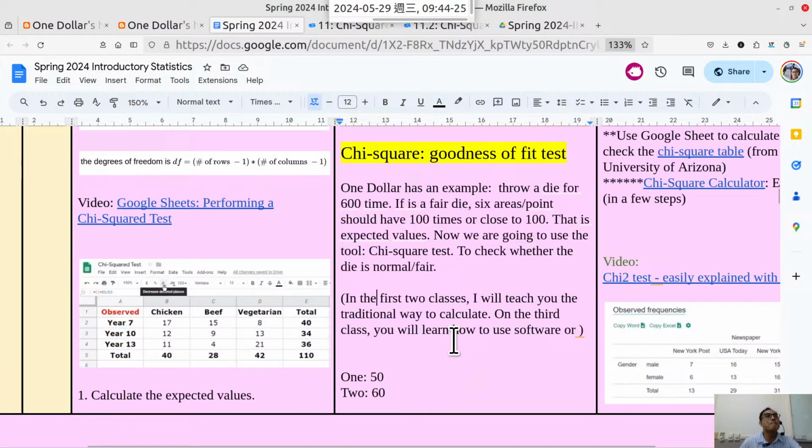Here is an example I made. Throw a die for 600 times. If it is a fair die, each of the 6 points should come up 100 times or close to 100. Those are the expected values. Now we are going to use the chi-square test to check whether the die is normal, fair, or a freak one.